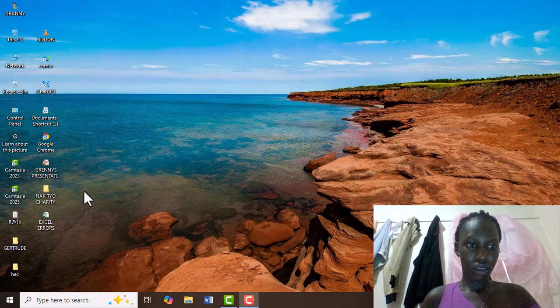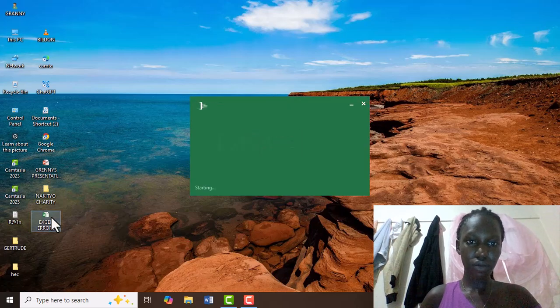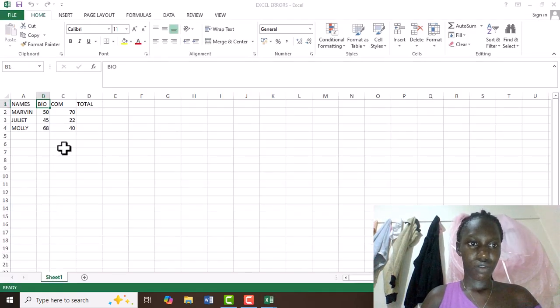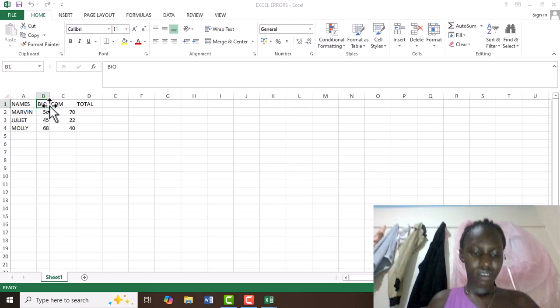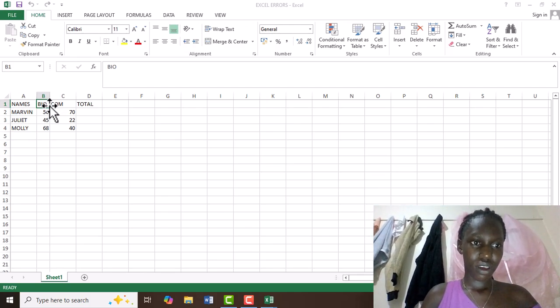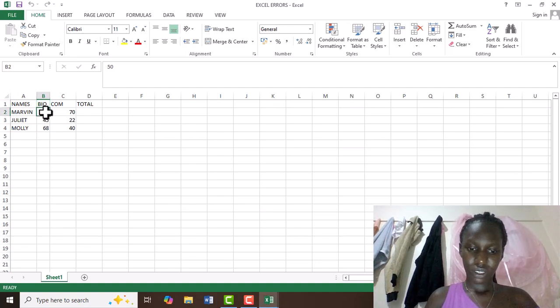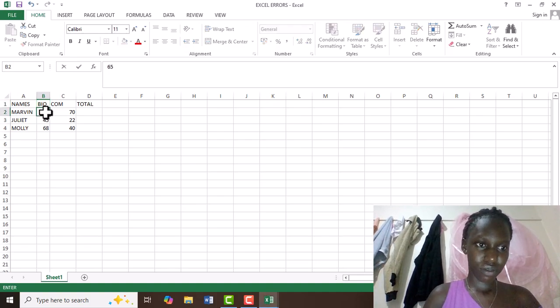So let's open this Excel file and then we see some of the Excel errors. So this is the data I've put in, and then our first error is going to be the hash error. So how do we create it? Like the way we have put in here figures. Let me add more.